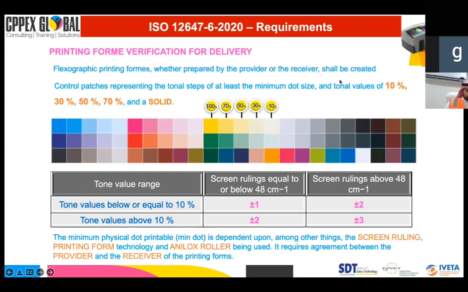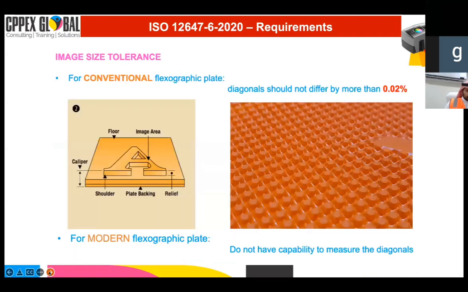We must have a control bar. And in flexo, we have this highlight dot, which is a physical dot. I'll show you some pictures in a moment. These physical dots get very small for the highlights, and so we often will do a bump plate to increase those smallest dots.